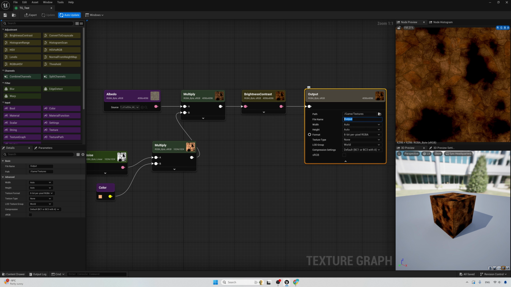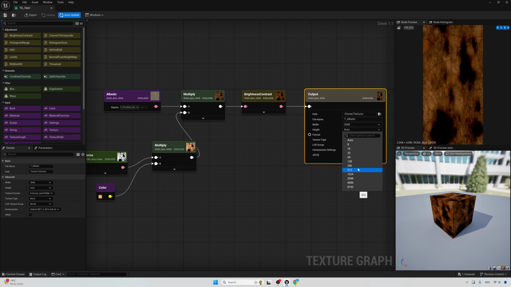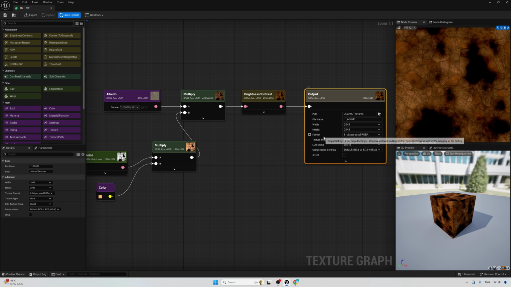Let's say I can change the file name to a different name. I'm going to change it to T_albedo, and then I can also change the width and height of the texture. Right now it's set to auto, but a 2K texture would be more than enough for me in this case, so I'm going to set it to 2048 by 2048. I can also set the format. 8-bit per pixel RGBA is fine for me, and then I can also assign the LOD group and the compression settings, as well as the sRGB option, which allows us to switch between an sRGB gamma color space or a linear color space.